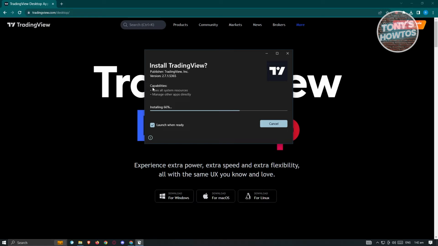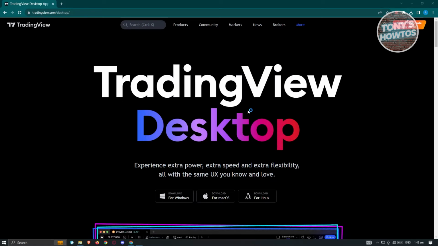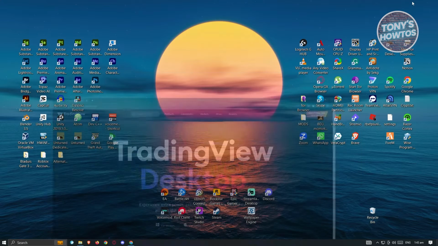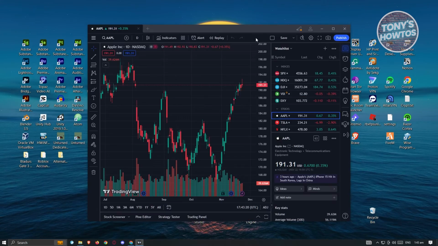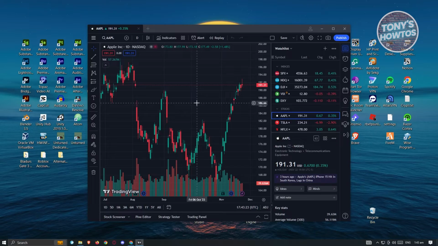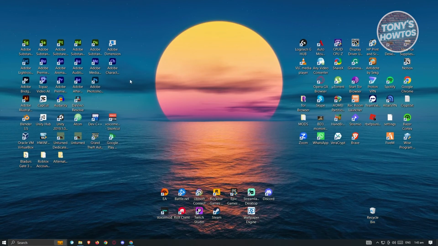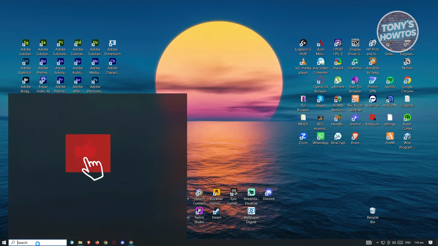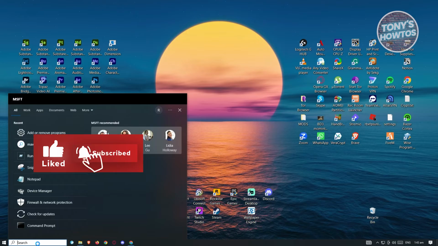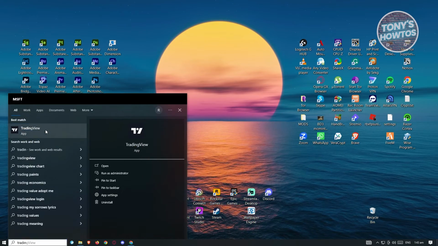In here, it's going to showcase the capabilities itself and the current version that we are installing for TradingView. Let's wait for it to pop up, and once it pops up, you'll be able to see the UI for TradingView. As you can see, this is the main UI for TradingView. If you click on the X button here, it's going to exit TradingView, but you can open up TradingView via the icon itself or by searching TradingView at the search section here. So let's go ahead and look for TradingView here and open it up.